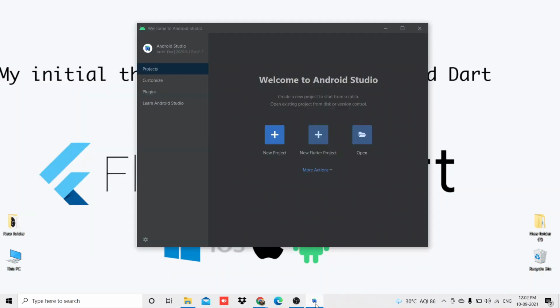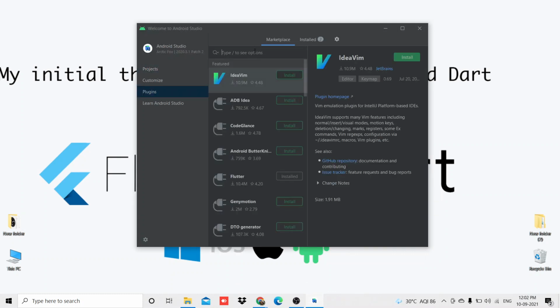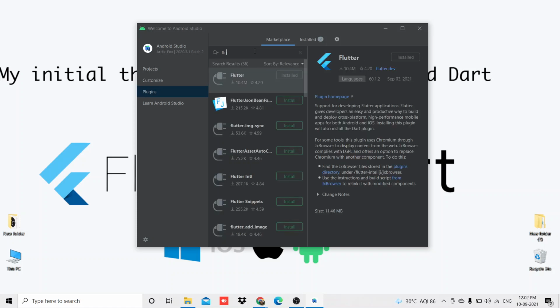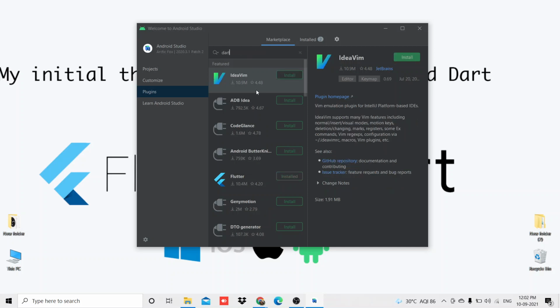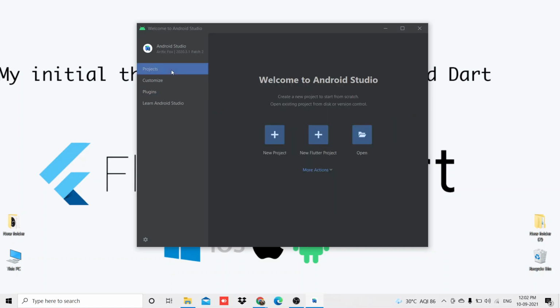Now we have to open Android Studio and there are some plugins that you have to install, which I should already have because I was using Flutter. So the Flutter plugin should be there, and also Dart. It should be installed in your system. Now we can create a new Flutter project.